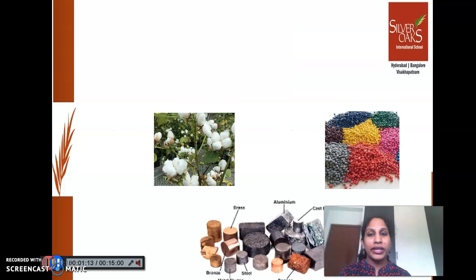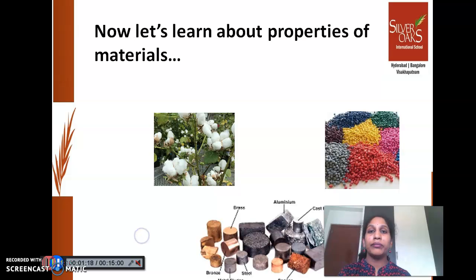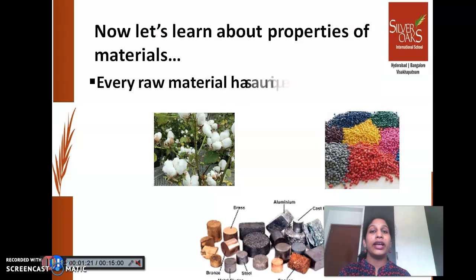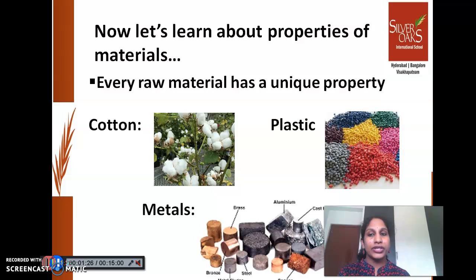Can you see few raw materials in the picture? Yes. Now let's learn about properties of raw materials. Every raw material has a unique property. If you look into the picture, we have cotton, plastic and metals. Let's talk about properties of these three. If you talk about properties of cotton, cotton is soft, light and gets wet when it comes into contact with water, right? Yeah, that means it is not waterproof.